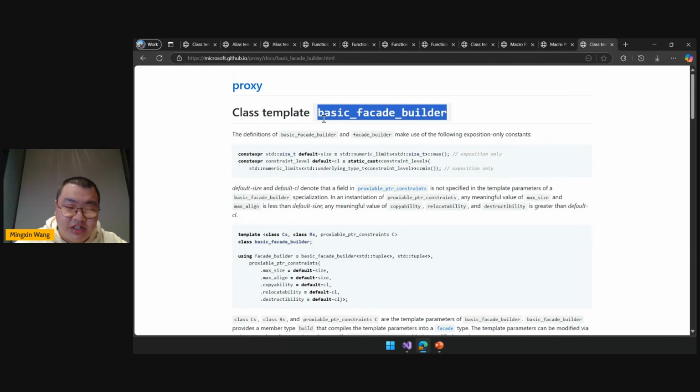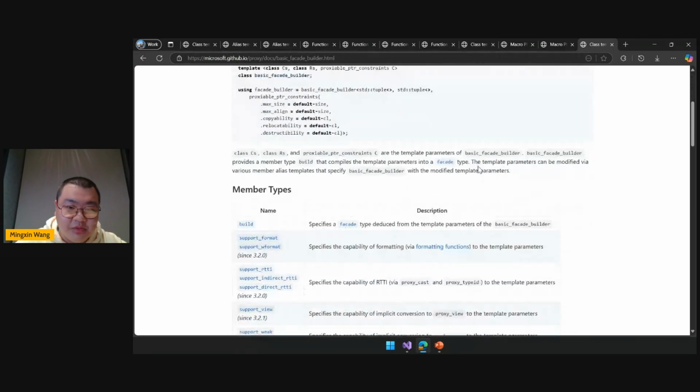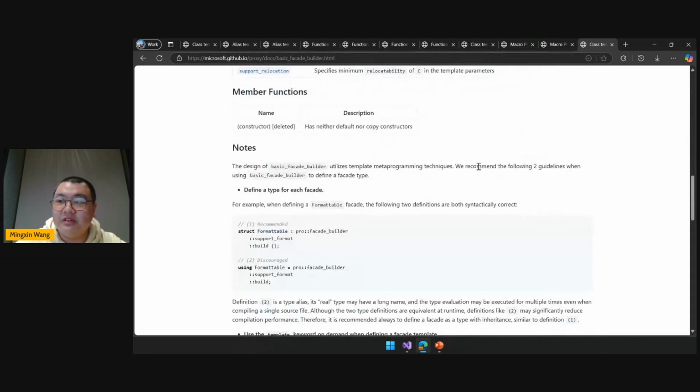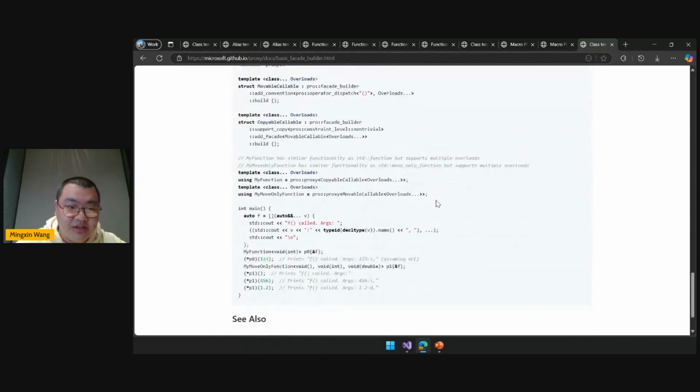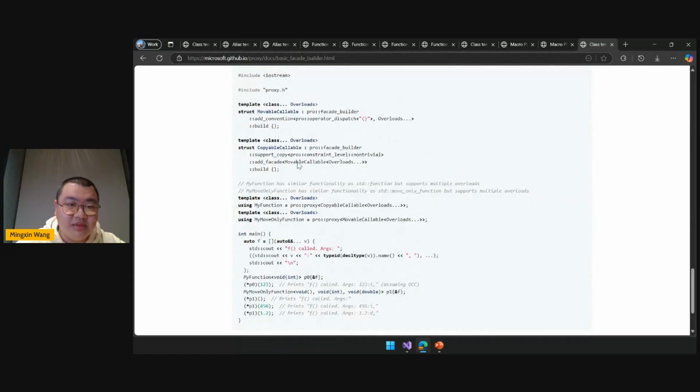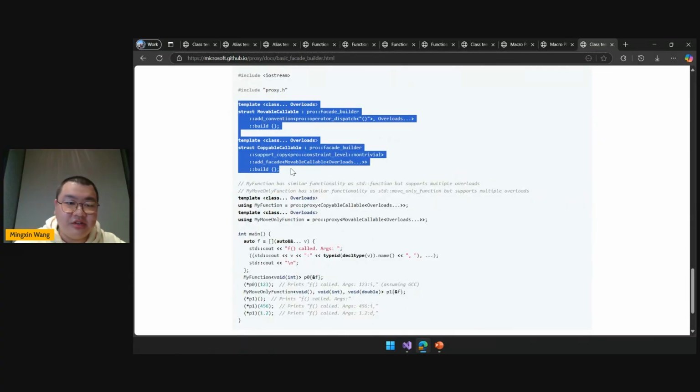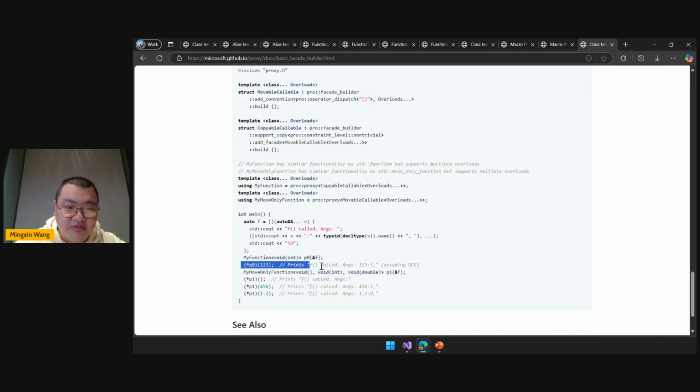And this is the facade builder. It has a lot of documentation, but we will update it for the next major version. Here's a very tiny example. You can simply implement a std function and std move only function in just these simple lines. And you can simply invoke it as if it was invoking the original objects. Similar to std function, but you need a star here. That's the only difference.